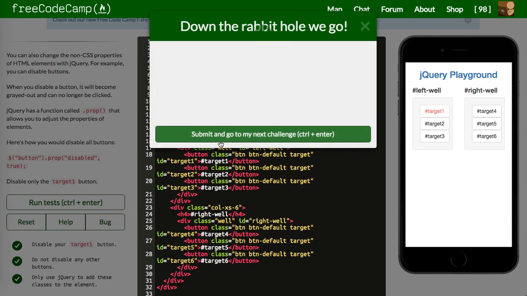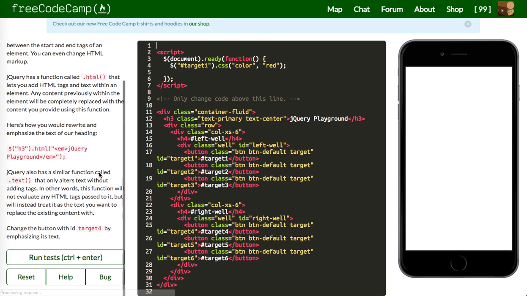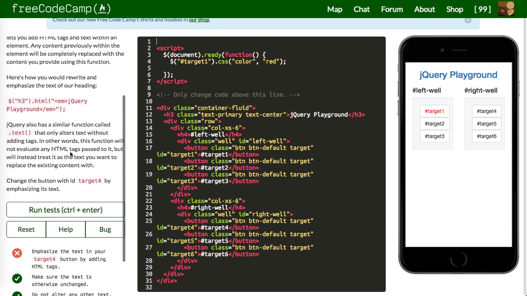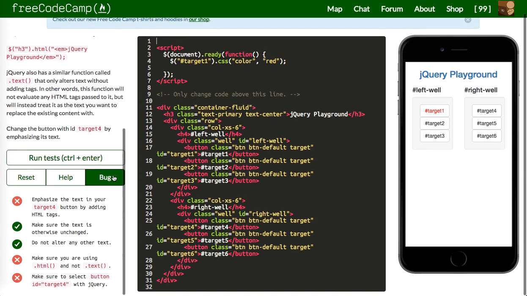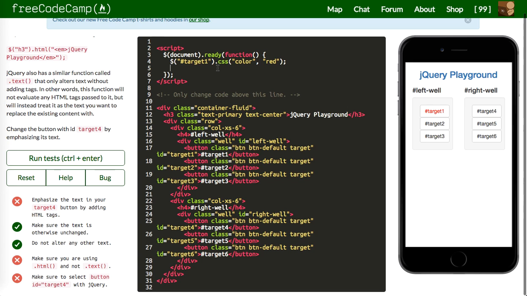Awesome. Next up, we're going to use .html. Basically, this lets you replace the contents of a div or a section with the HTML of your choosing. So what it wants us to do is change the button with ID target 4 by emphasizing its text. So we'll say target 4. We'll say .html, and then we'll say changed. And we should see this changed. There we go. Cool.